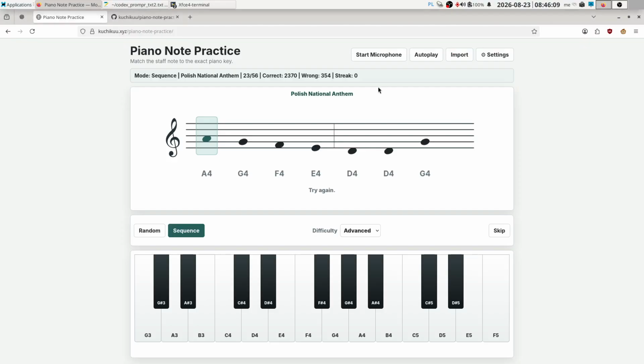Hello, in this video I would like to show how I'm using Codex to program my little website. It's called Piano Note Practice, where the idea is that you can practice reading the notes on the staff and you can play them.